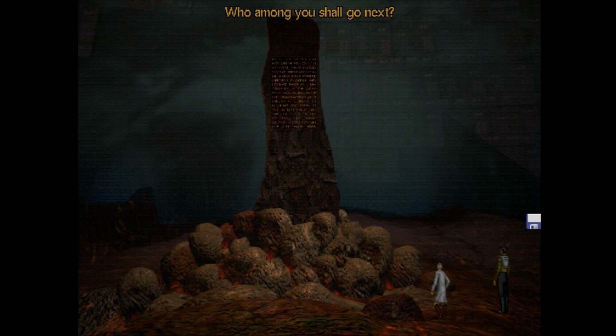Overall, I did enjoy this game. Though mechanically it's a little bit hit or miss, I find that it's very well written, and I recommend it to anyone who likes their games a little on the dark side. Or, if you want to skip the obtuse puzzle solving, you could just read the short story that it's based on. Who among you shall go next?